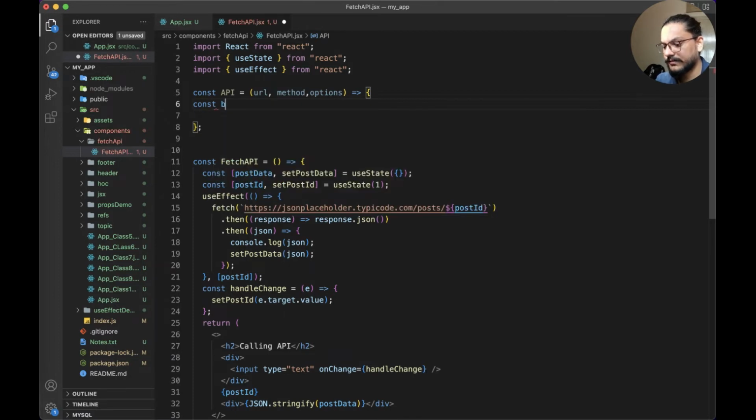So first, you prepare your body dynamically, because you will be getting these options, and this body you want to be dynamic. Definitely, in GET you will not be sending any kind of body. In POST you will definitely be sending, in DELETE you will definitely be sending. So this body part should be dynamic. If you get the options, one thing you can do here is, if it is not coming, you can set it by default to null.